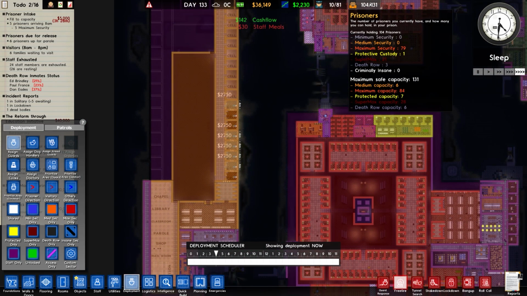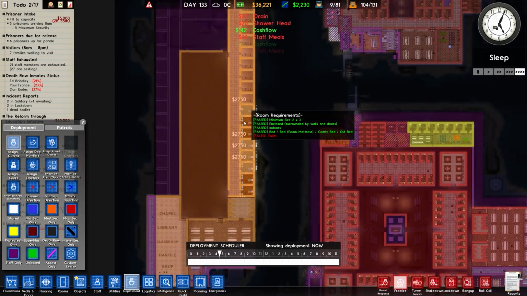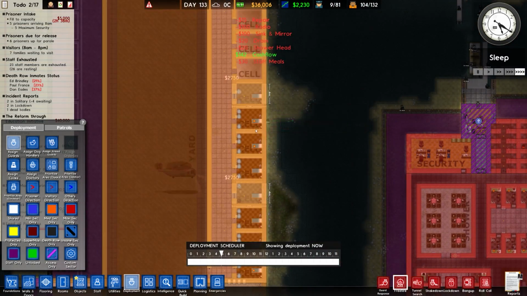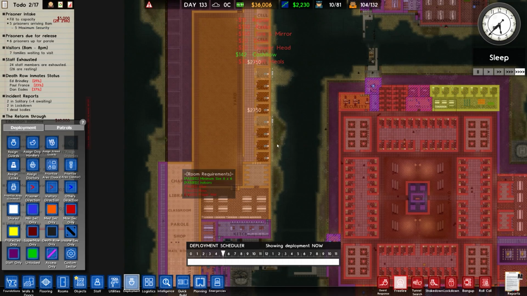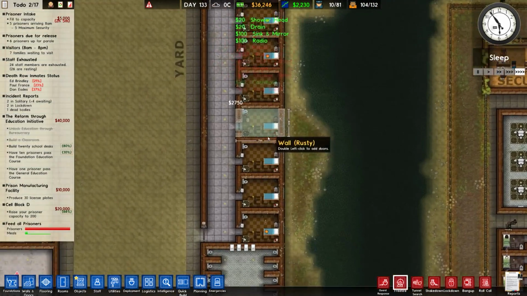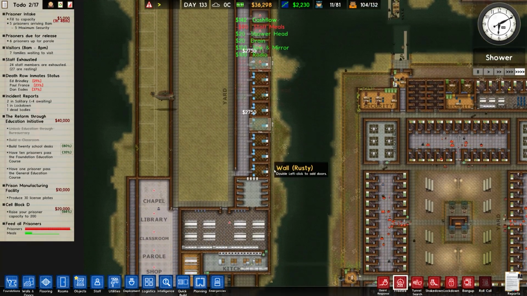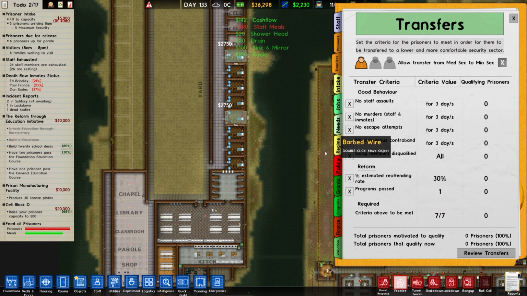Oh, that is correct though. 5 maximum security is what we can have. I thought it was opening this up and this was changed, but it has actually altered itself back over to the medium sec, which is something I'm pretty happy with. Good. Anyway, so we're not going to place any more cells, I don't think, although we will check our transfers.